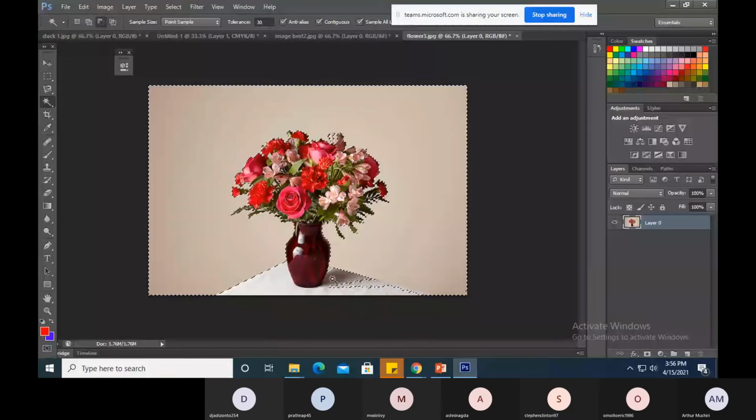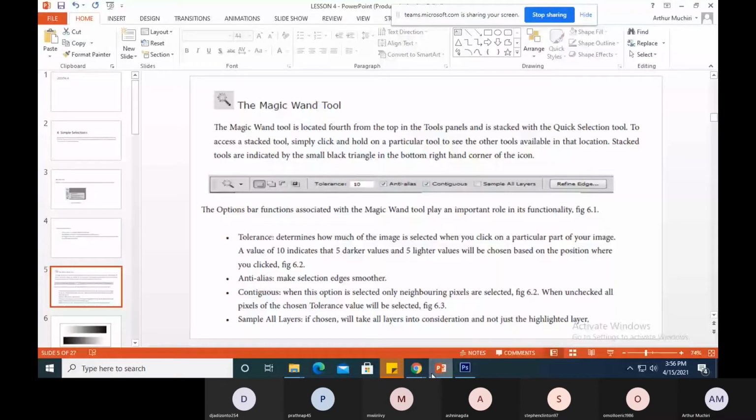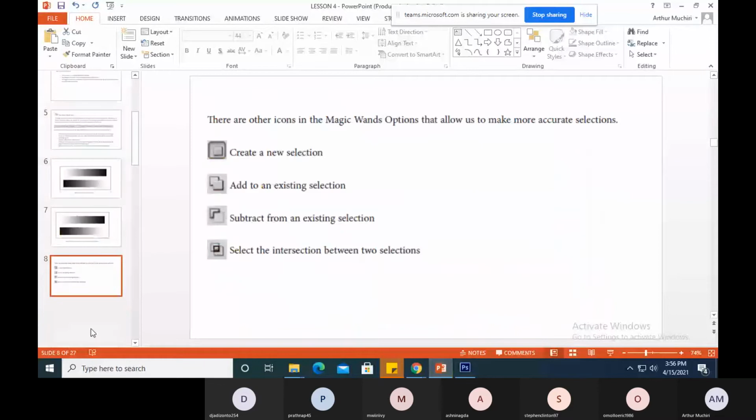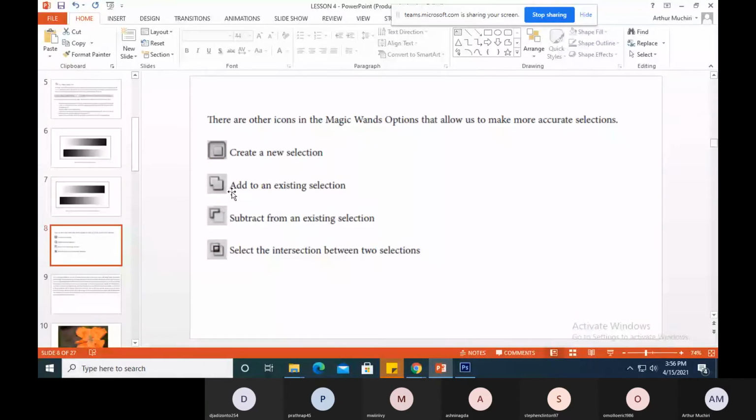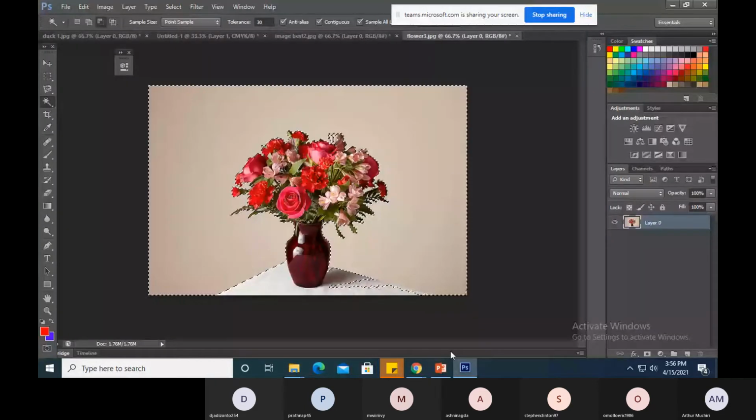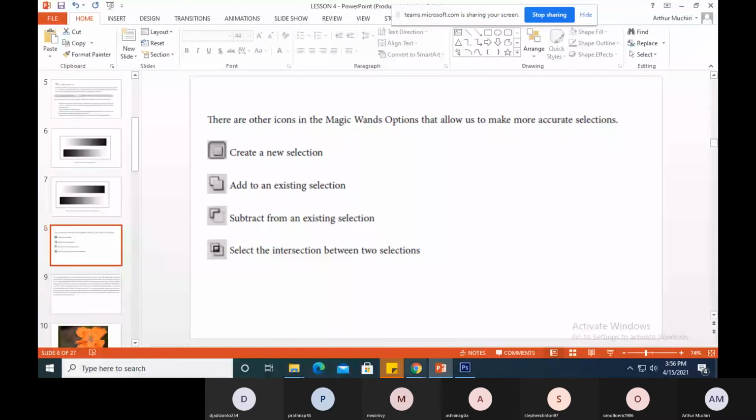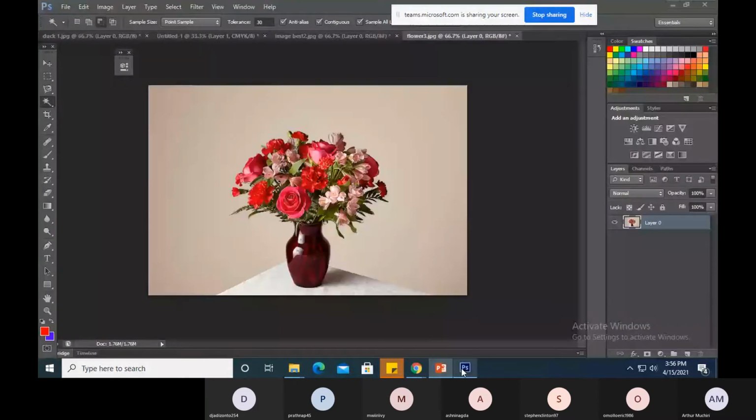You can see we are selecting the background, but it's also selecting this section here of the table, and we don't want it to select this area here. So how are you going to get rid of that? There are some tools here. There's one called create new selection, add to selection, subtract from selection, from the existing selection. This one. So we're going to subtract. Let me see how we subtract, on the options bar. That is intersect, add. This one is subtract.